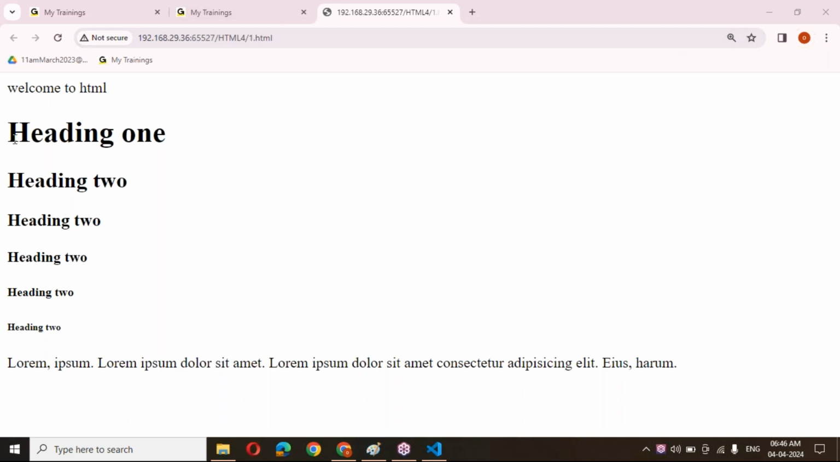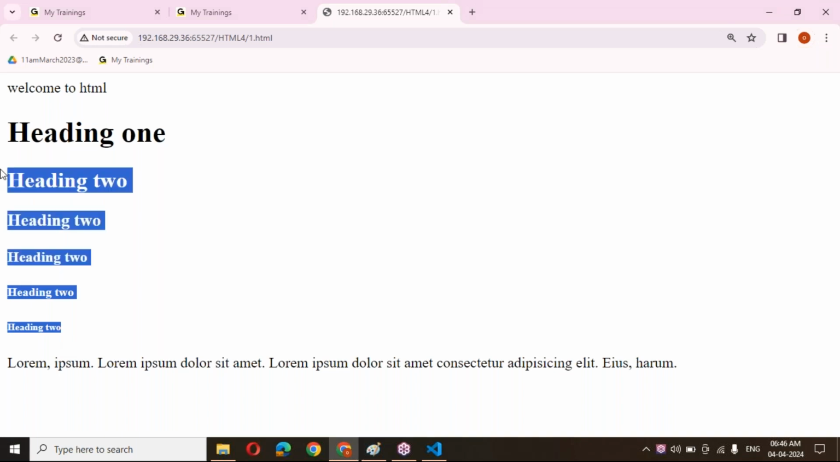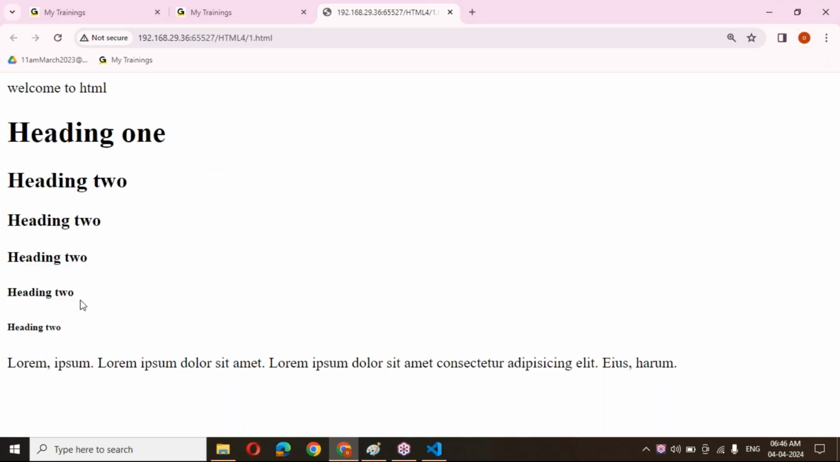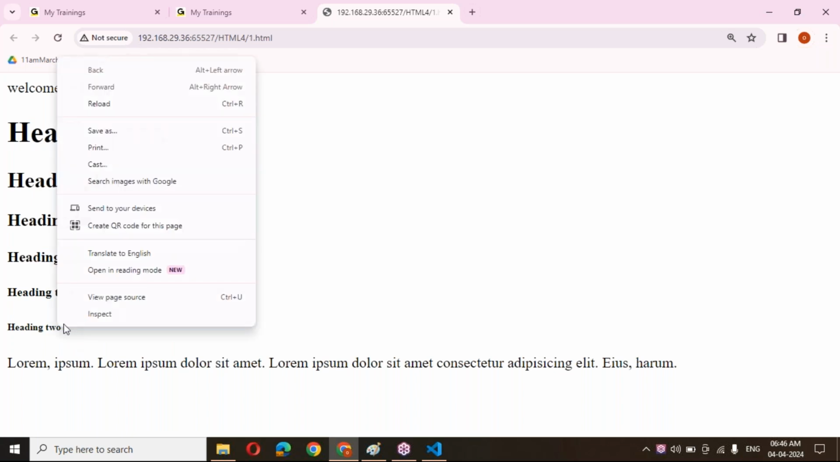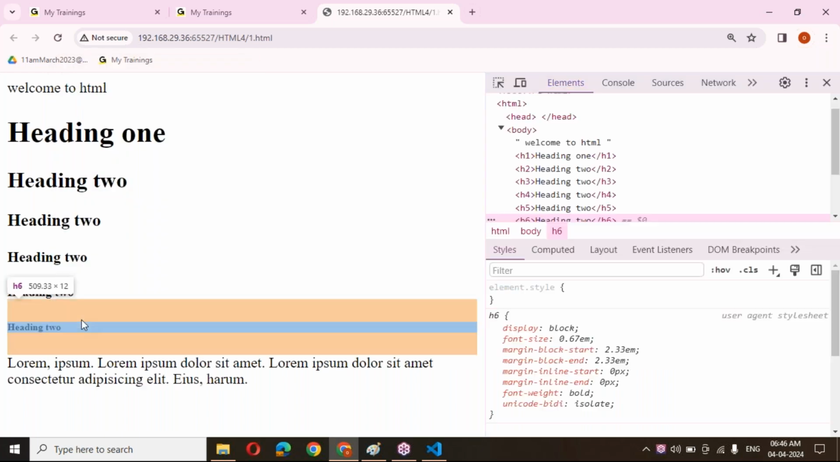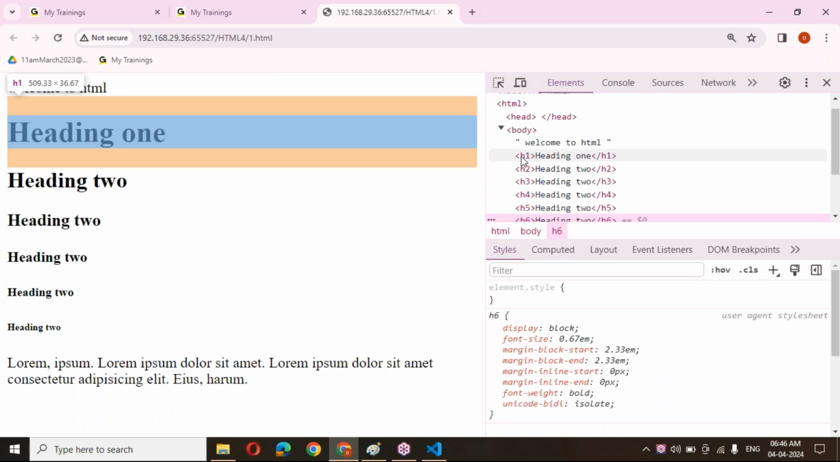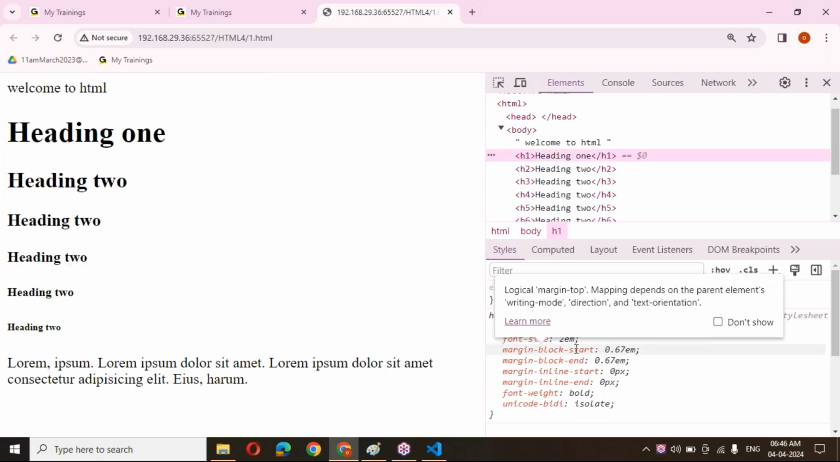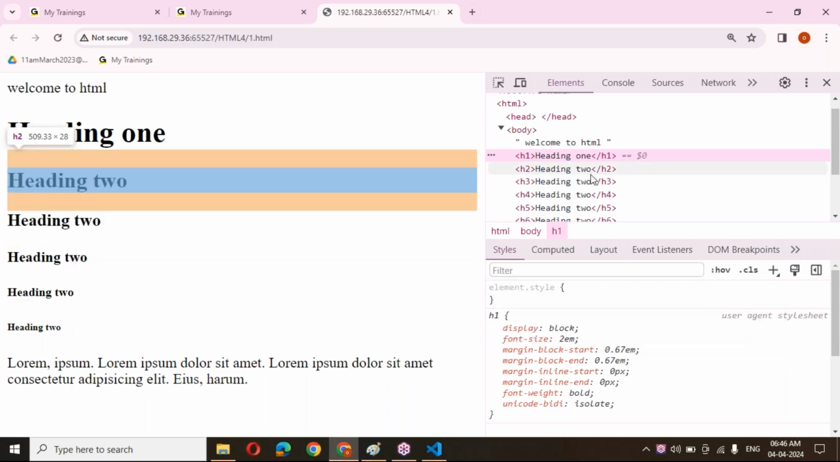Heading tags I'm discussing here: h1, h2, h3, h4, h5, h6. All heading tags we are writing for our program. See, h1 is a very big size heading, h6 is a very small size heading. If you right click and inspect element on this, you can find it here. h1 will show you 2em as the font size.